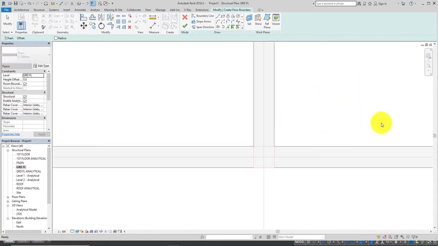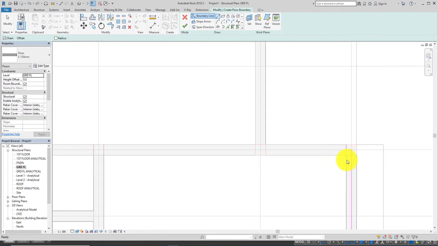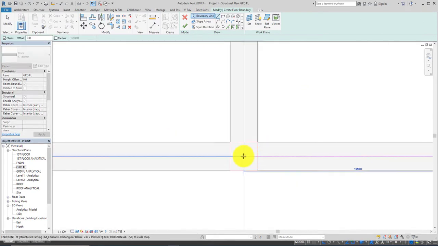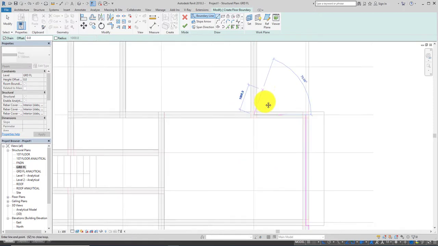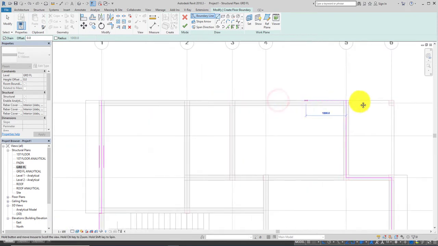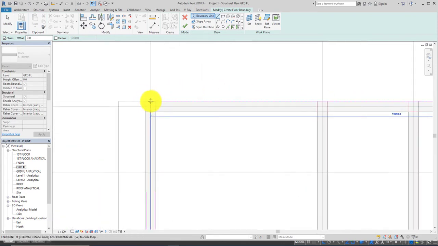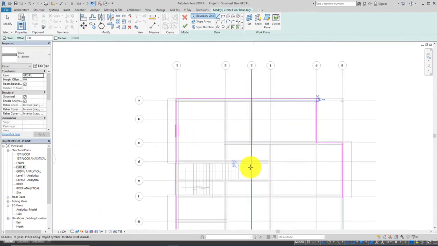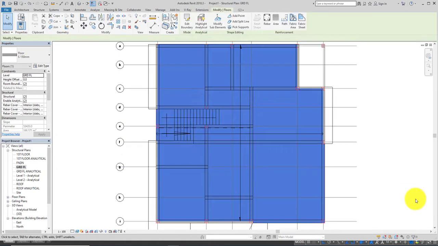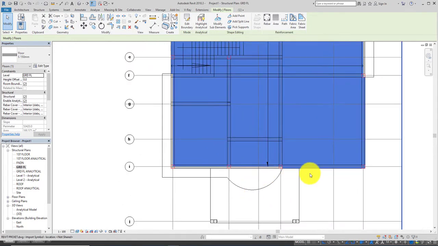Escape, Control Z also. So we're supposed to come in from here, up, and this, and finally this. So we have this, so we can click on our finish to form our floor. So we have our floor.